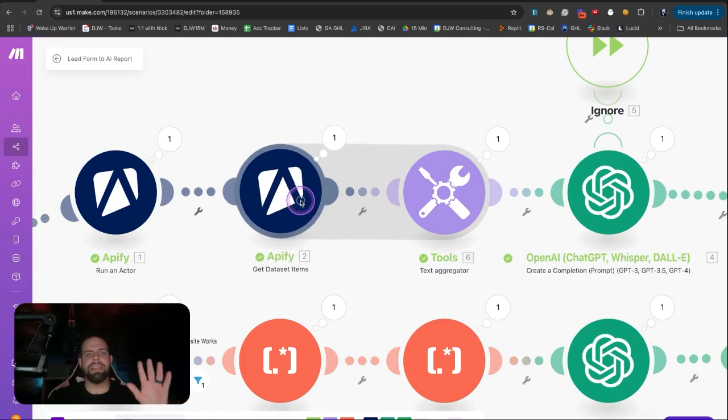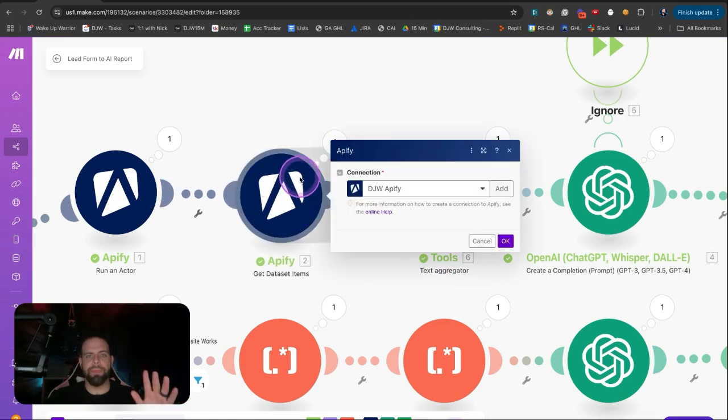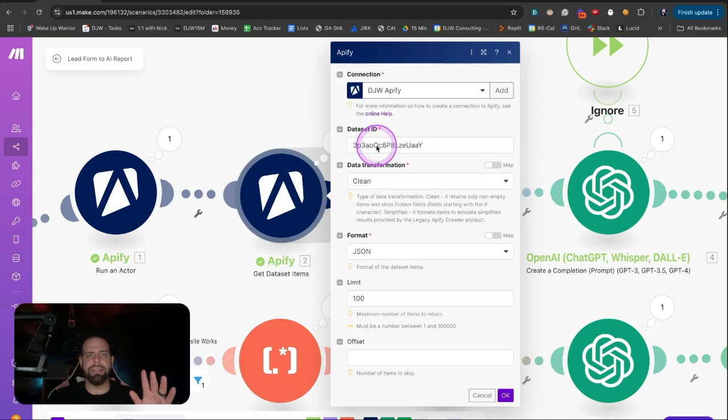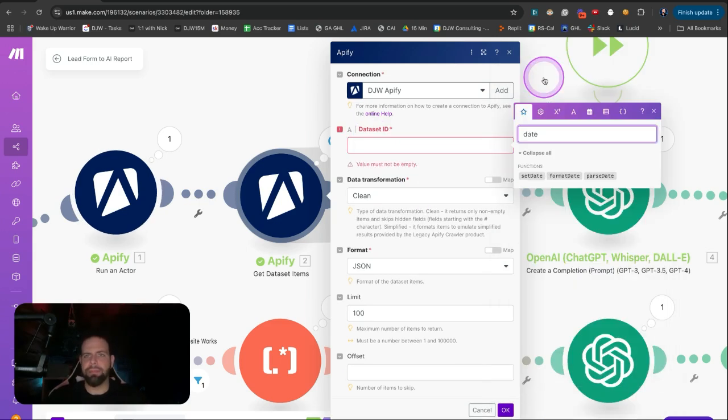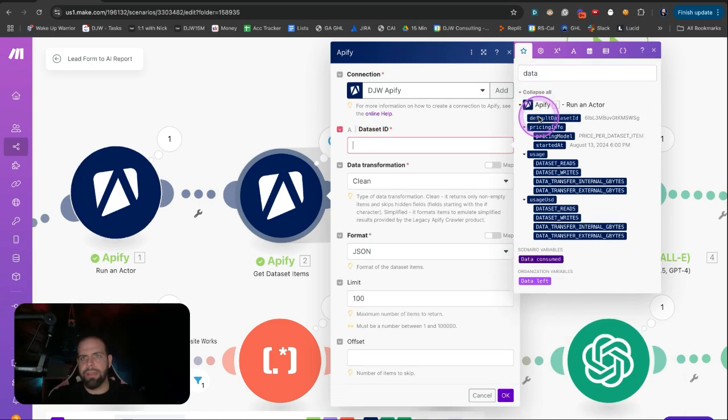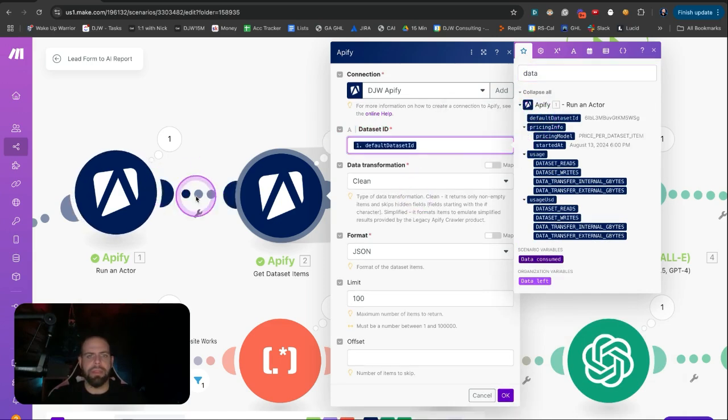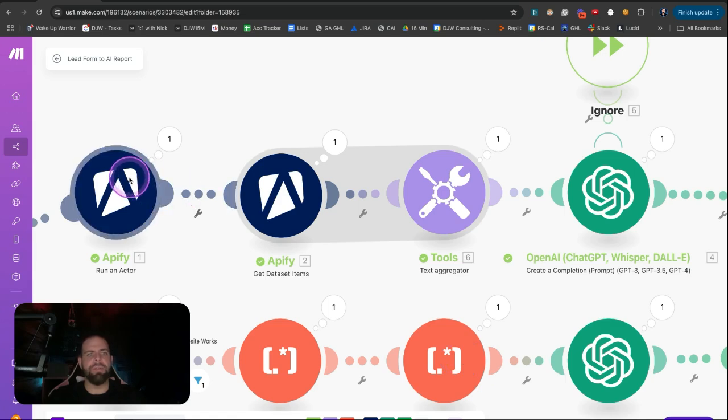So what we're doing is we're getting that data set from here, and you can see that we're plugging in this data set is coming from here. This is hard coded, but if we wanted to, we go inside of here and we type in data set, and see where it says default data set, right? Just like that. Now we've connected this run actor to this get data set.